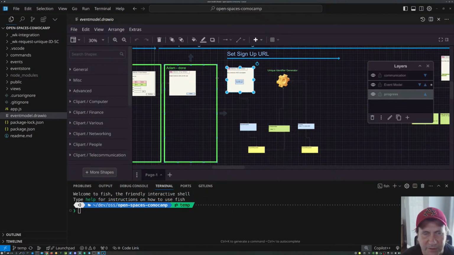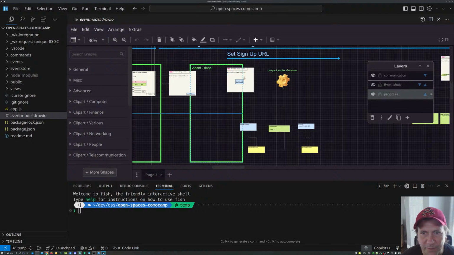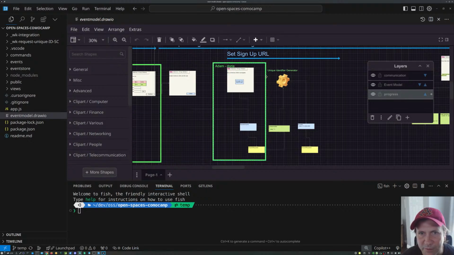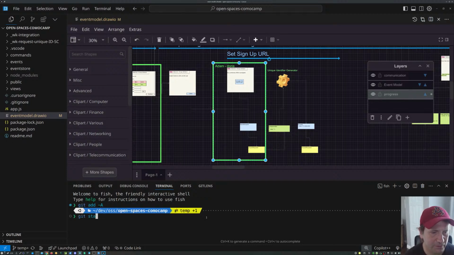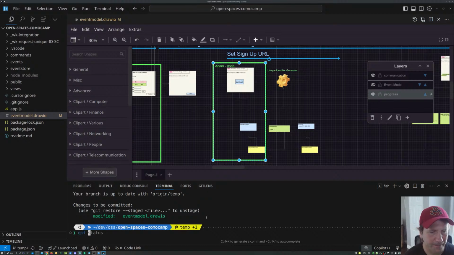So in progress, I want this to be done because that's what we did. Save that, and I'll have to do that on the main branch. So I'm just going to cherry pick that change later. So git add -a, status, correct the... actually I don't want to commit yet.